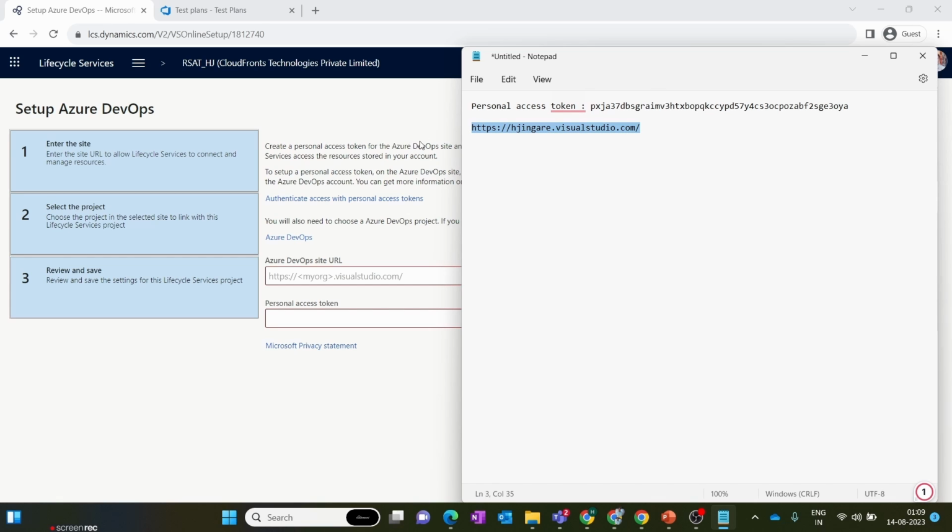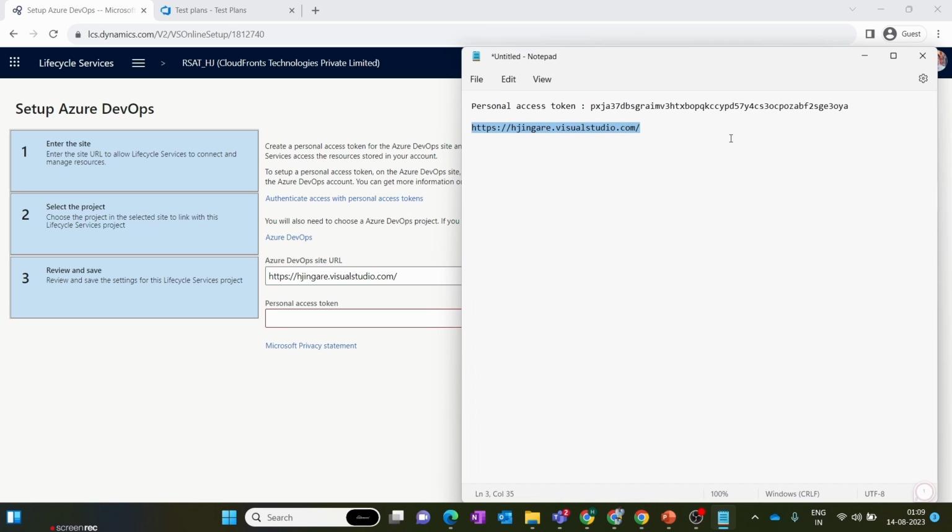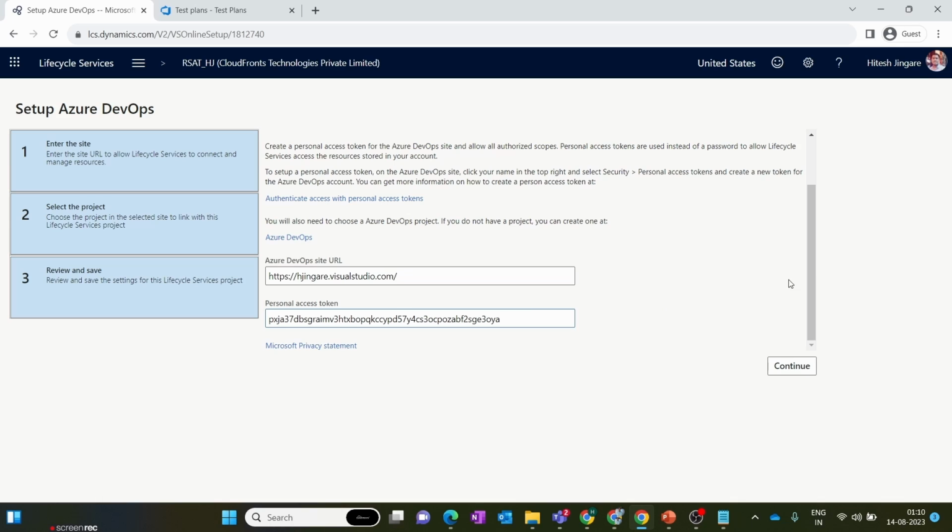So just copy this link and paste it in the Azure DevOps. In the personal access token, we need to provide the personal access token which we have created in the Azure DevOps. So I just copy this and paste it in the Azure DevOps option. Now we have provided our organization name and the personal access token. So we click on this continue button.